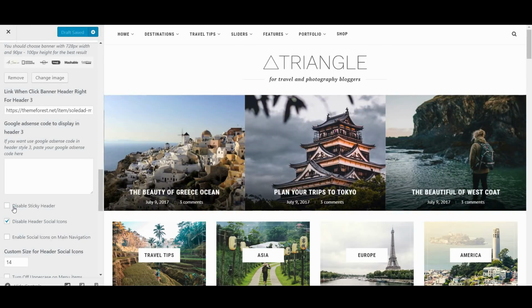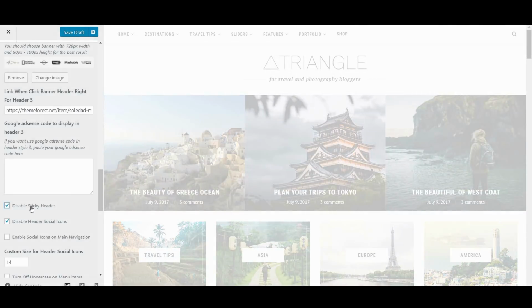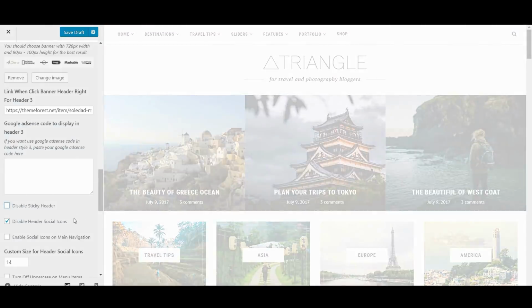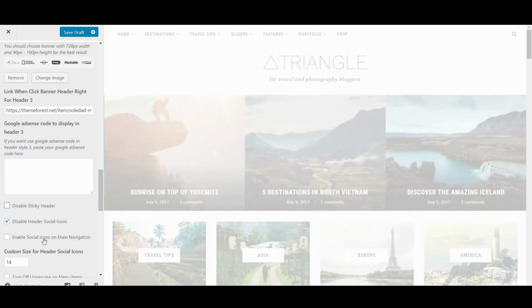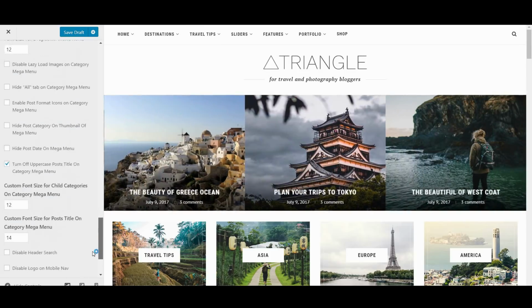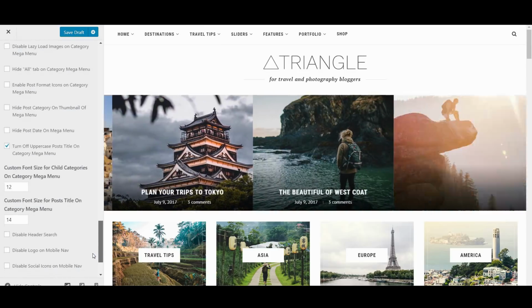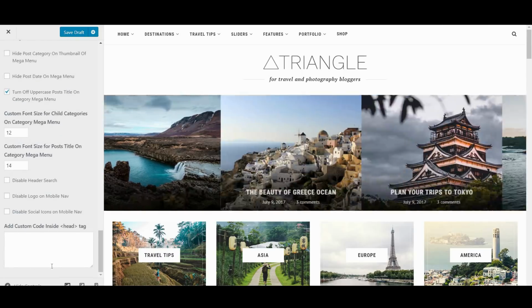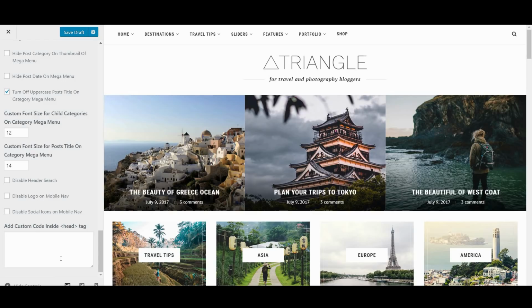You've then got the ability to disable the sticky header, which is the navigation panel that sticks to the top of the browser as the user scrolls down the page like this. There are also options for including social media icons in the header and main navigation, depending on what your preference is there. Lastly, at the bottom of this section, you can amend a number of the settings related to menu items, as well as the ability to add custom code to the head tag of your blog pages, which can be used for adding Google Analytics code, etc.